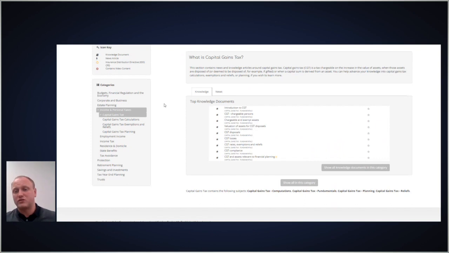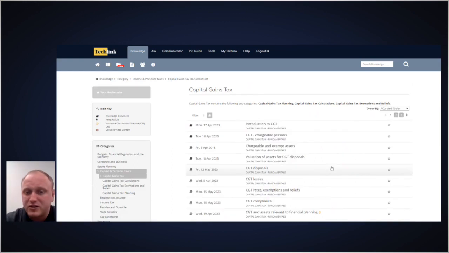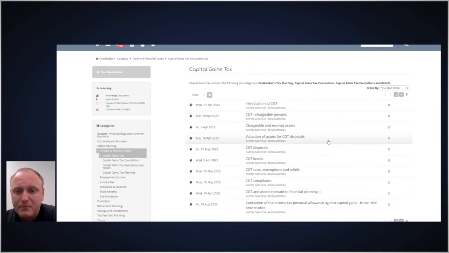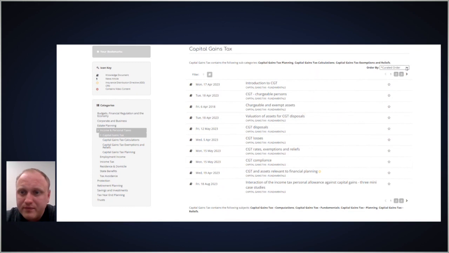So that we've got a lot of capital gains tax knowledge documents on Techlink, and what we're able to do here is actually put it in the order that it was meant to be read. So you can see it starts with the introduction, goes through to assets relevant to financial planning. If you click on show all knowledge documents, you'll get the full list and pages of the capital gains tax content.